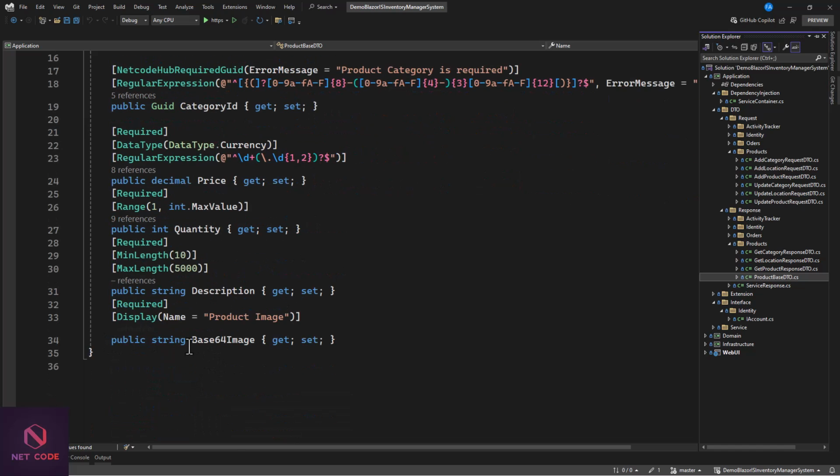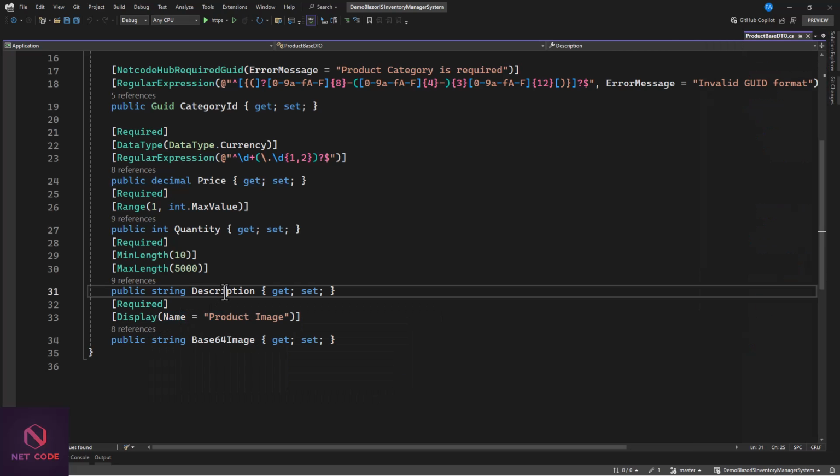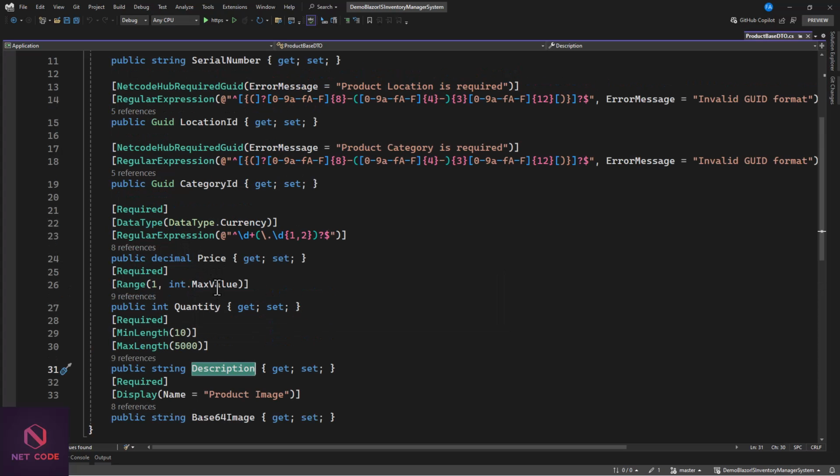Okay, so that's base default image. So this is the base default image string that you're going to specify in here, and the name is the product image. You have description, max length, and minimum length are specified, and now you have quantity in here. We have decimal, and that's the price. So here you want to check to 2 decimal places. That's the reason why we're using this regular expression.